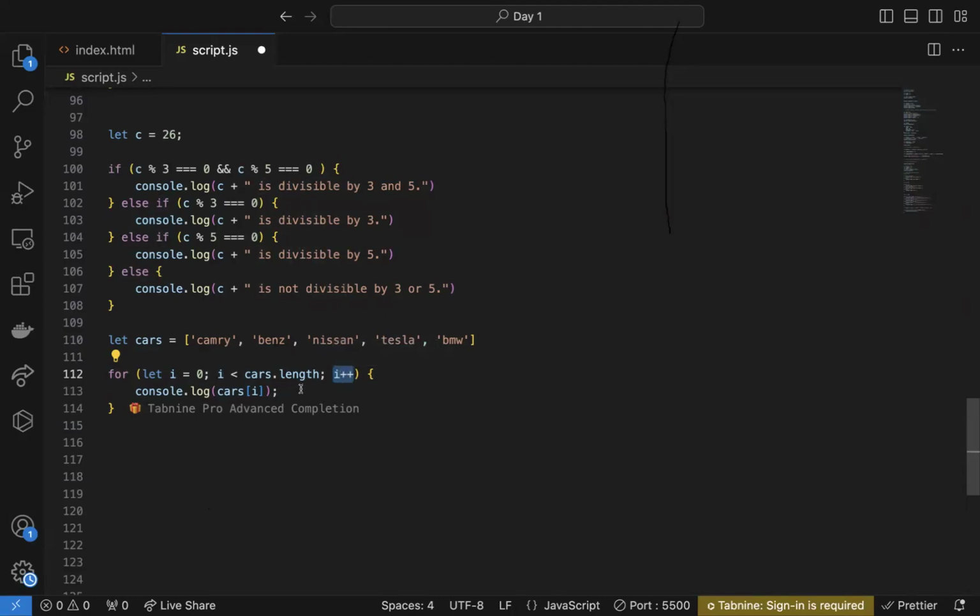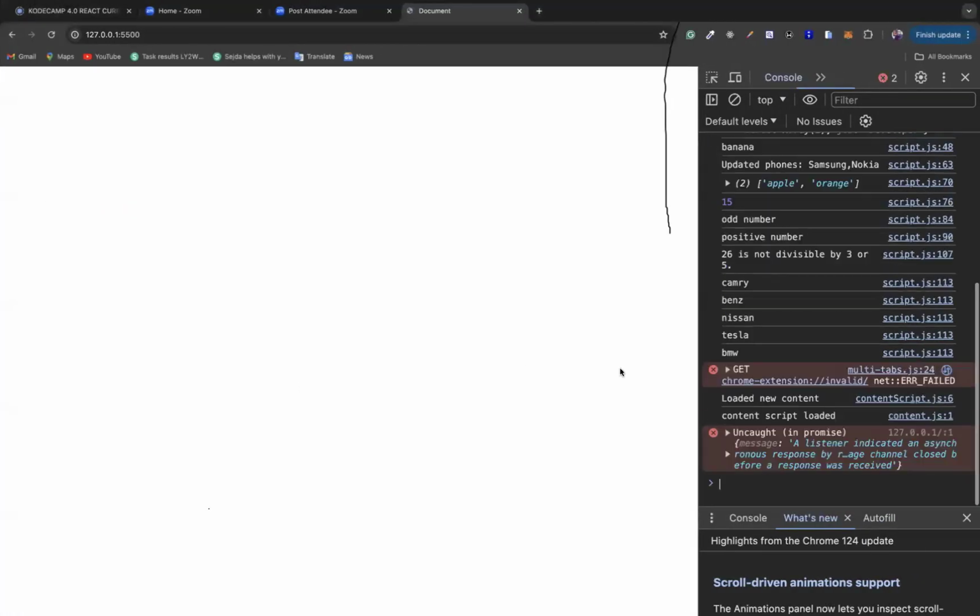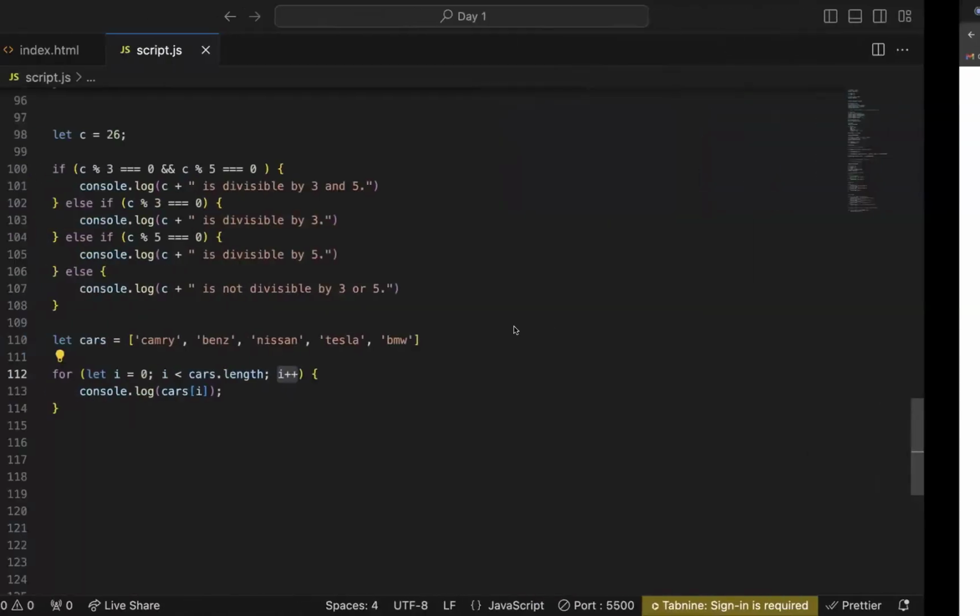Good. So what happens now is that when you come to the console, you see that it displays Camry, then displays Benz, then Nissan, then Tesla, then BMW, right? So it's not going to display everything at once. It's going to pick them one after the other. But after picking this index, it now increments the index, so that this index becomes index 2. So on the next display, it now displays the value that is in index 2. And then continues like that till this.